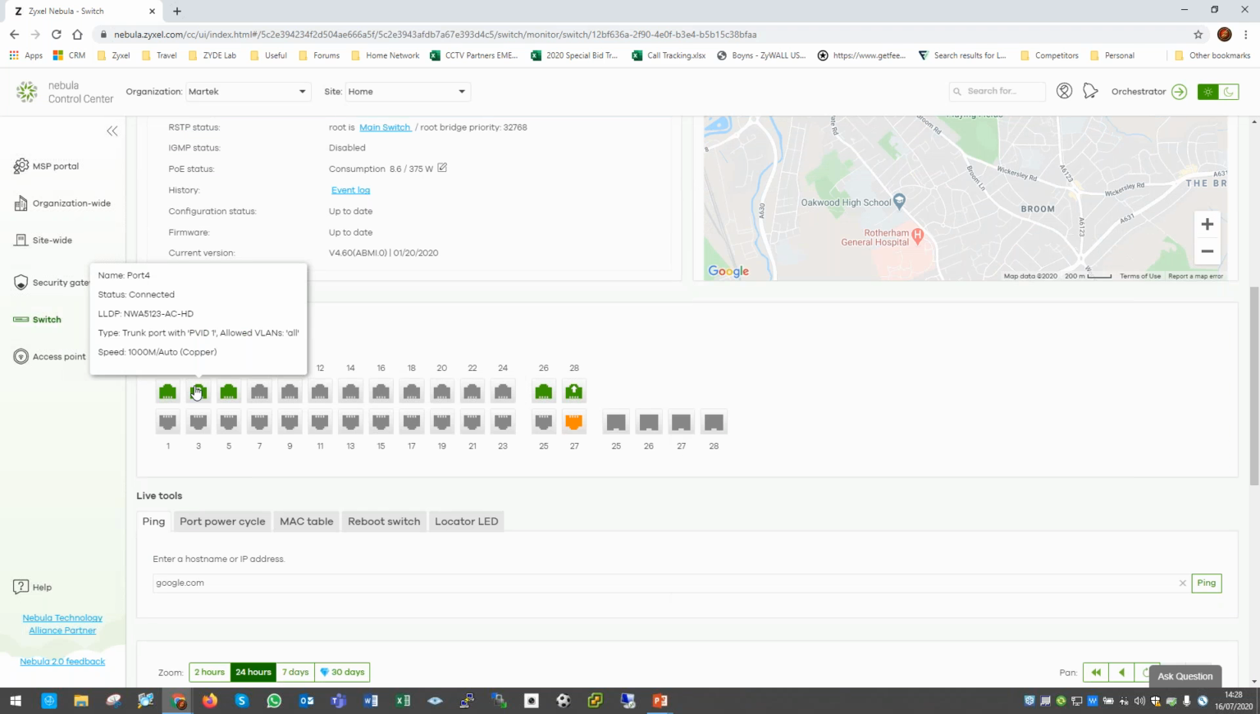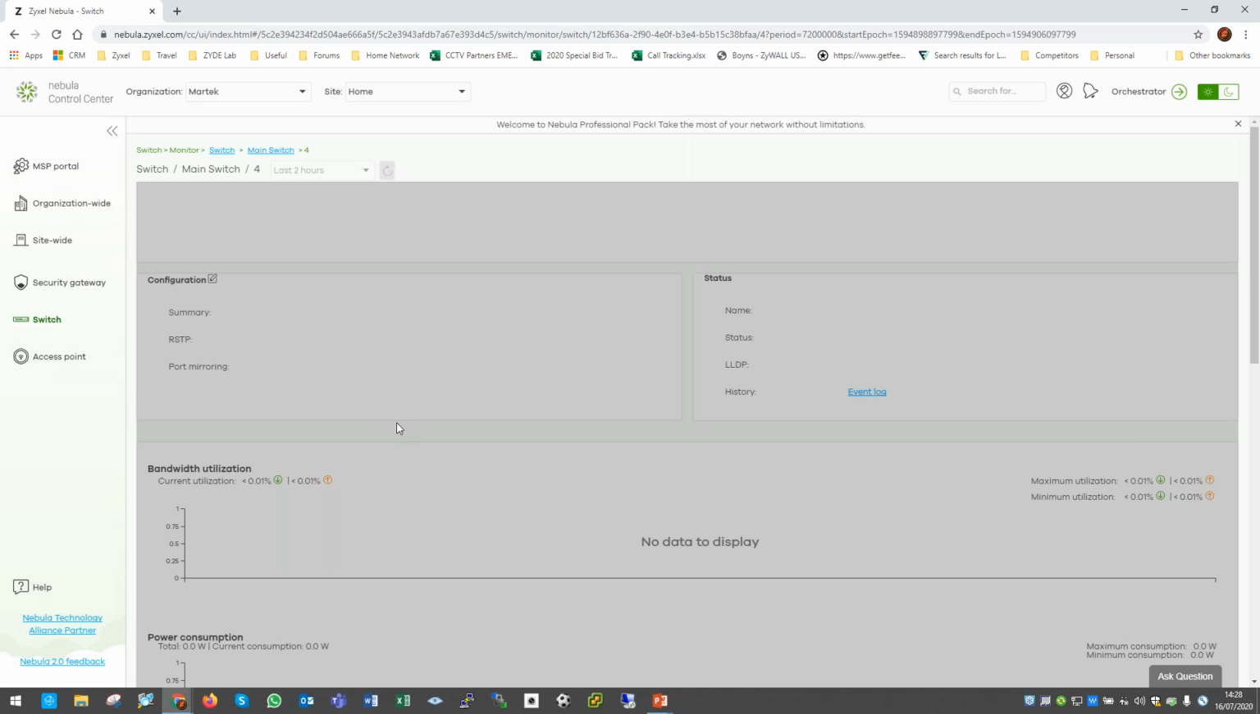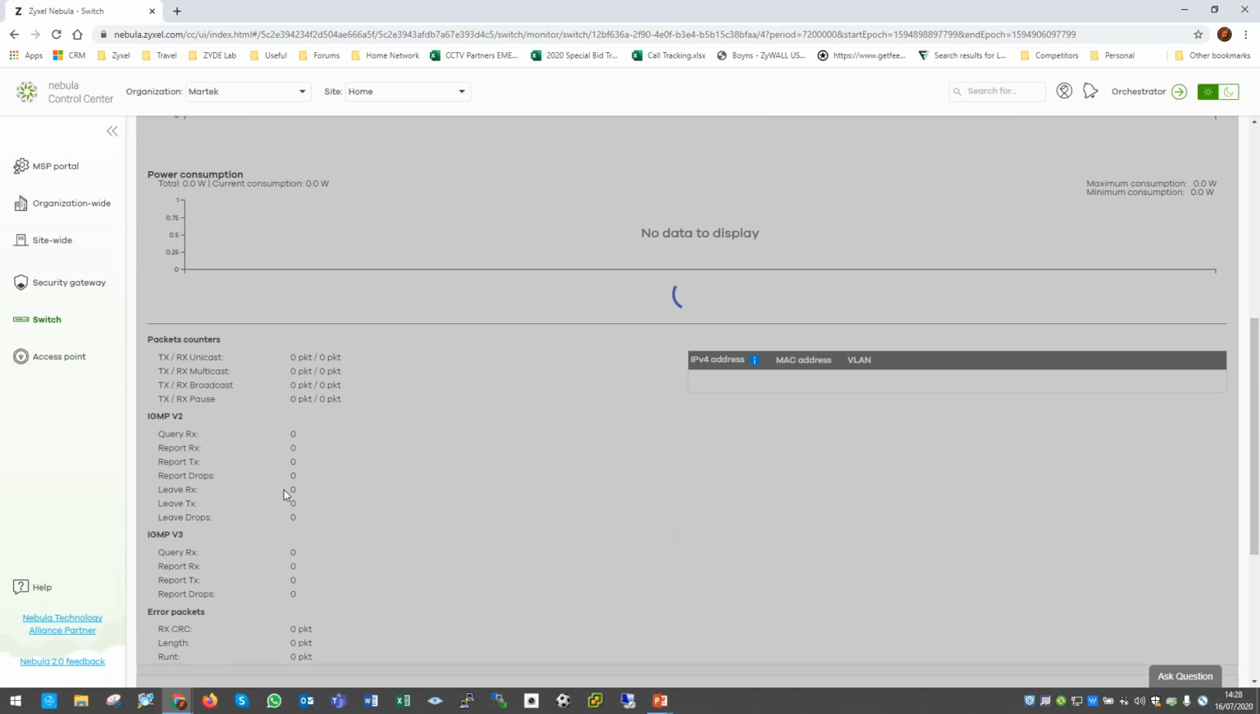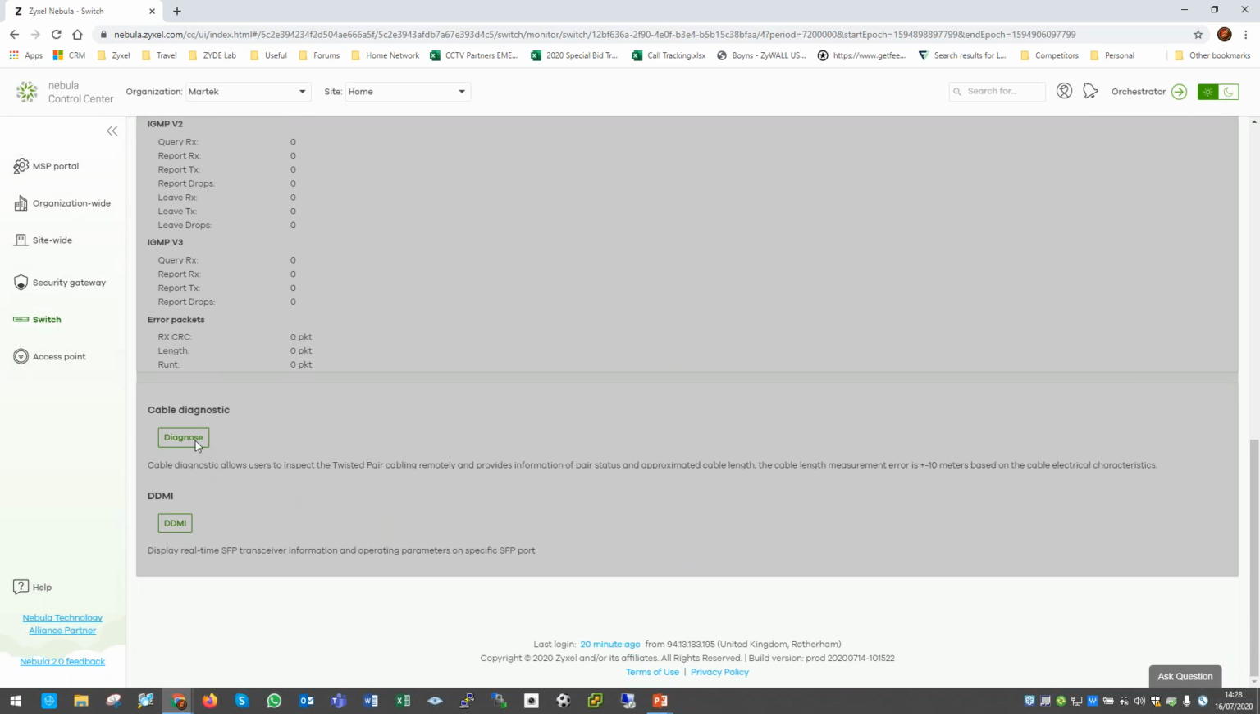If I scroll down, you'll see here I can physically go to port 4, I can see that it's upline, and I can start the diagnostic procedure here because that access point is currently offline in my scenario. We click on that, and then you'll see it brings up all your bandwidth utilization, your power consumption, all your packet counters, but then it's also got the cable diagnostic bit at the bottom. Now this is really good.